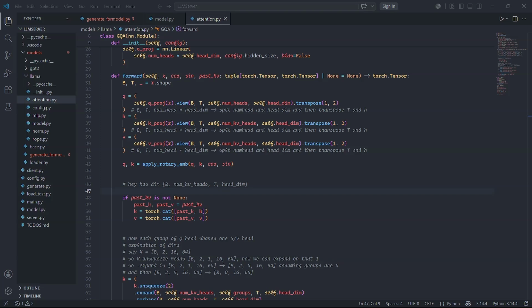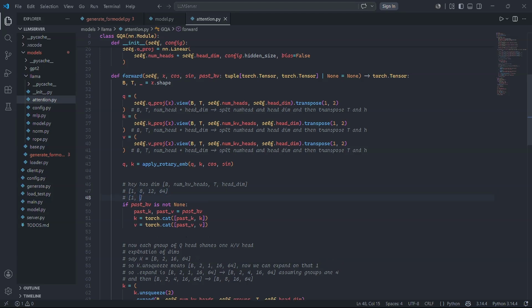If our total sequence length that we have already processed, the past kv, looks like 1 comma 8 comma, let's say, 12 comma 64. So 12 was the sequence length that we have processed until now, and since we are concatenating, our new dimension is going to look like 1 comma 8 comma 13 comma 64. And we are always processing only a single step at a time during decoding, so the increment will always be 1.